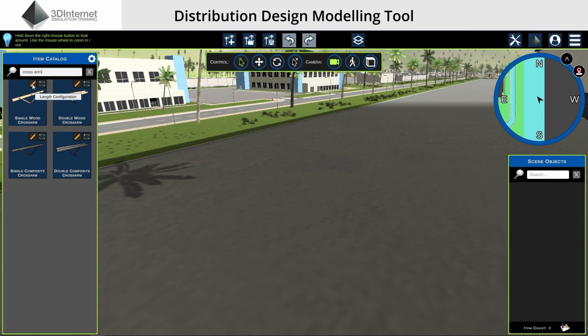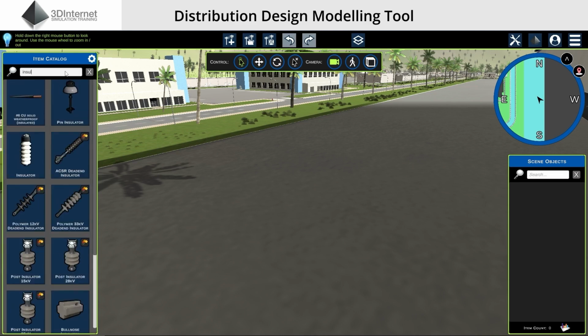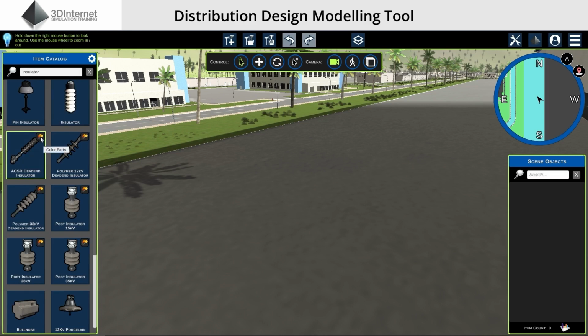If we locate the available insulators, you'll notice that some of these also have some badges that we can mouse over. Remember, a badge on an item is an indicator that this item can be customized, and different badges indicate a different kind of customization. Let's drag and drop a 45-foot pole which has a badge for length configuration into the scene.